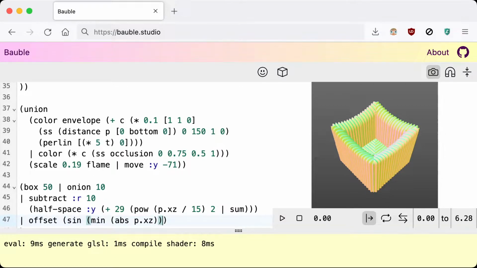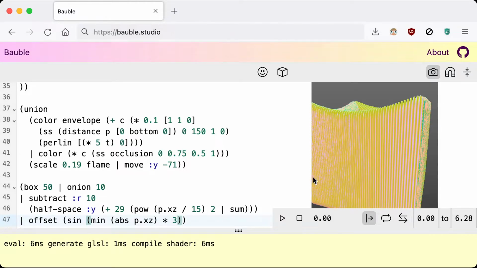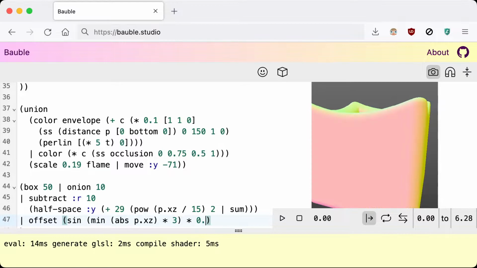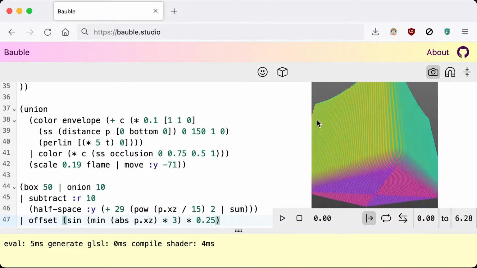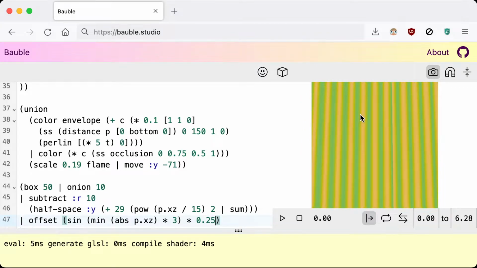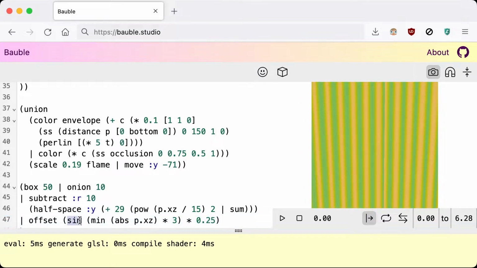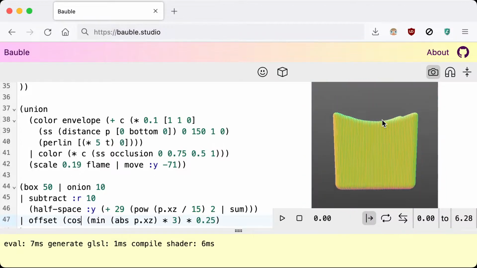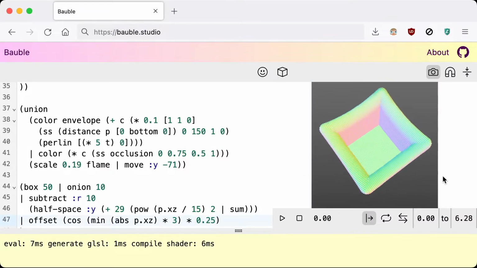Problem with using the infix notation. Okay, so higher frequency. And actually, I'm going to make it less severe. Good. Ooh, you can see there's this discontinuity here because I shouldn't be using sine, I should be using cosine so that it's symmetrical. Okay. That looks pretty good.